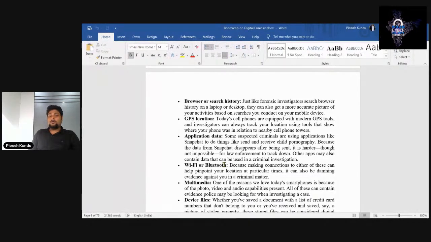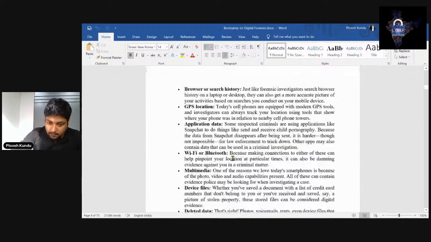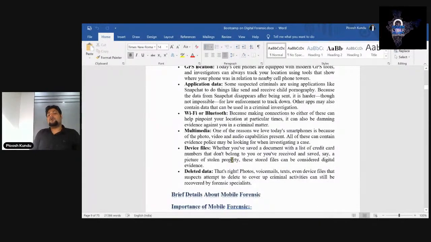Now, device files. Whether you have saved a document with a list of credit card numbers that does not belong to you, or you just received and saved, say, pictures of stolen property, these stored files can be considered digital evidence. Then deleted data. That's right: photos, voicemails, texts, even device files that a suspect attempted to delete to cover up criminal activities can still be recovered by forensic specialists.